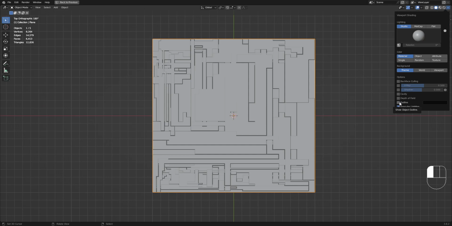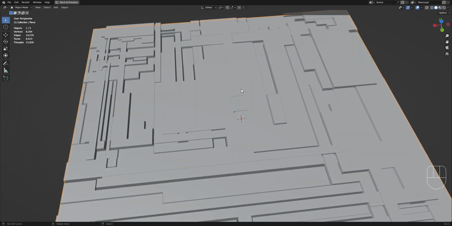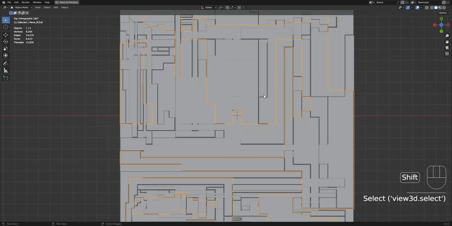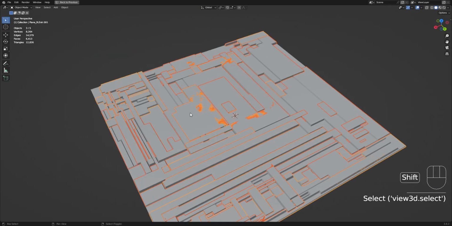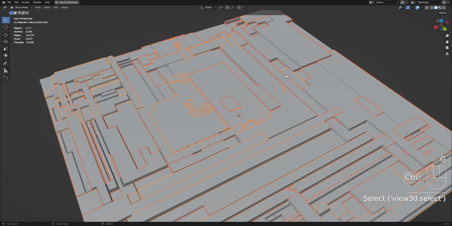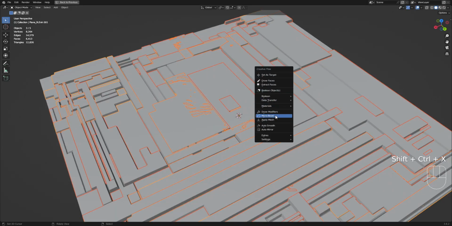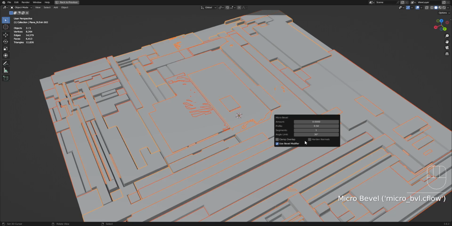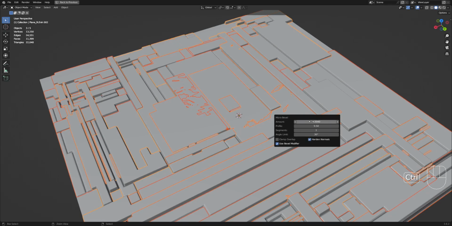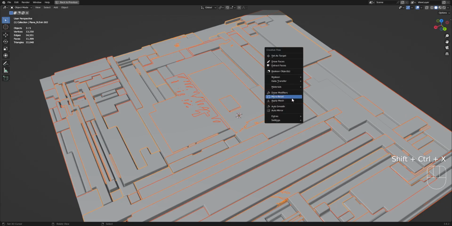To further increase the visibility of the edges for the baker, we can, of course, select the 3 objects and then use creative flow, micro bevel, use bevel modifier, harden normals, increase the bevel, and use auto smooth.